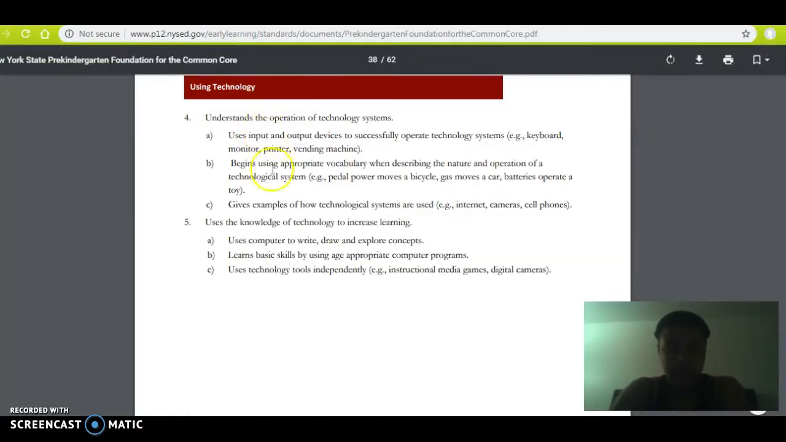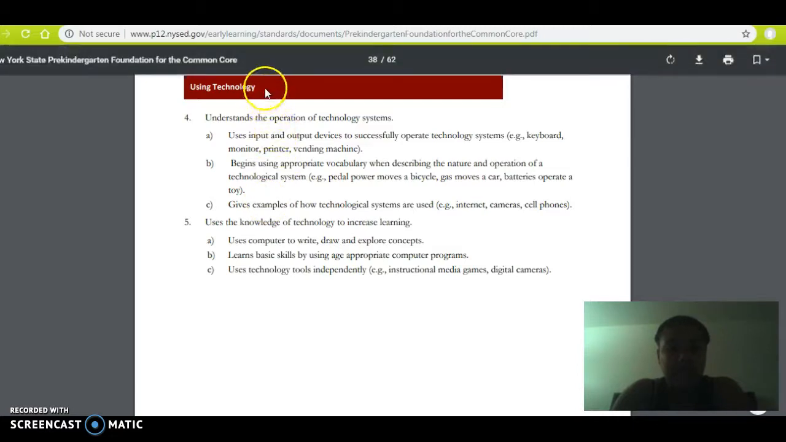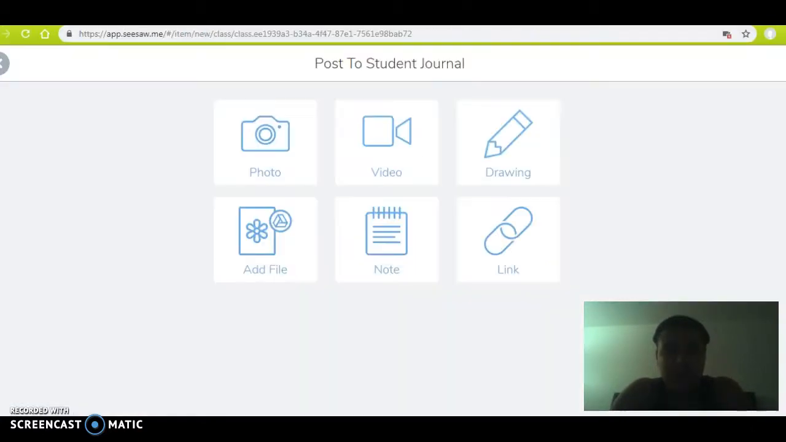So in the background here, I found some of the standards that I can use this app for. These are the New York State pre-K standards for using technology. I will be focusing on number 4 and number 5. Number 4 says understands the operation of technology systems, and 5 uses the knowledge of technology to increase learning. Let me switch on over.